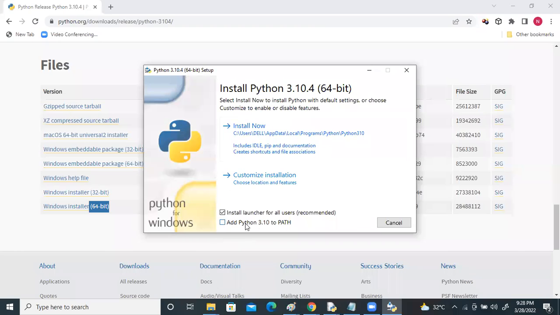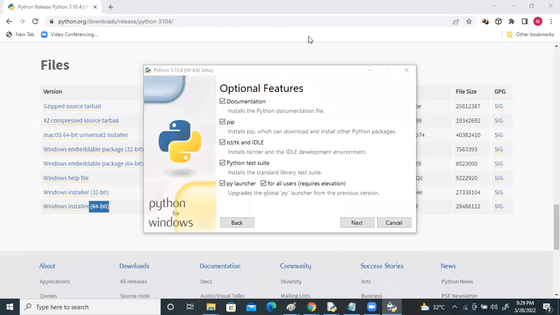Add Python 3.10 to PATH. Select this, right? Add Python 3.10 to the path variable of the OS. Go for customize installation. Here nothing to select, everything is pre-selected already. So documentation, you are going to get pip, and ideally the integrated development environment, where you are going to write the Python code, right? Just say next, no need of any selections.